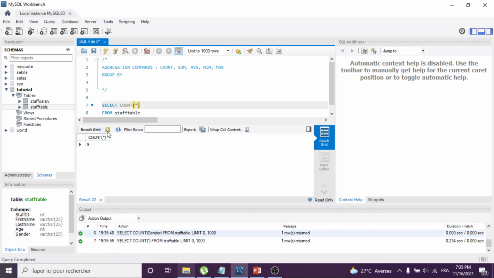Remember, it counts the number of rows. So since we don't have missing values, everything is fine. You could use star and you get your answer. You could use any single column and you get your answer. And remember, in the last video we talked of distinct. You could use distinct when you want to count separately.